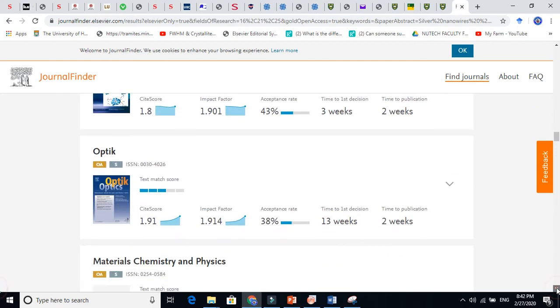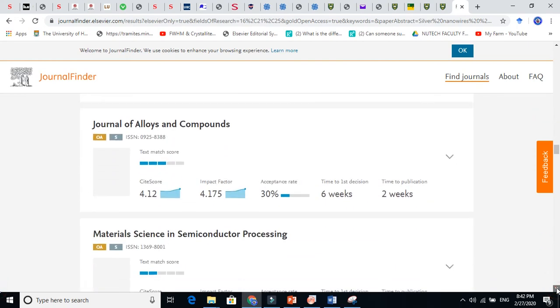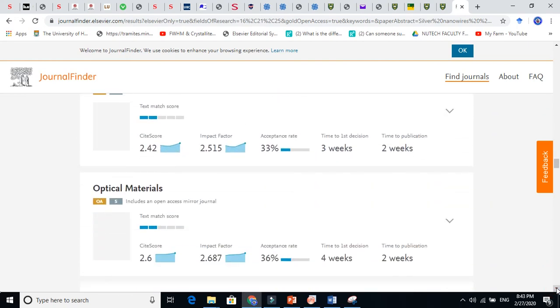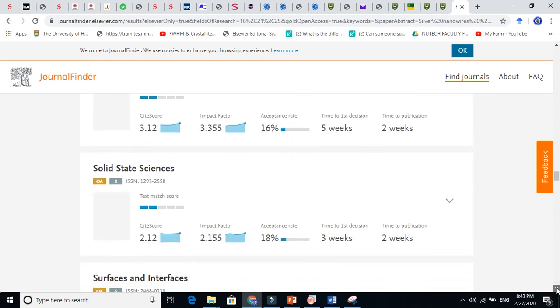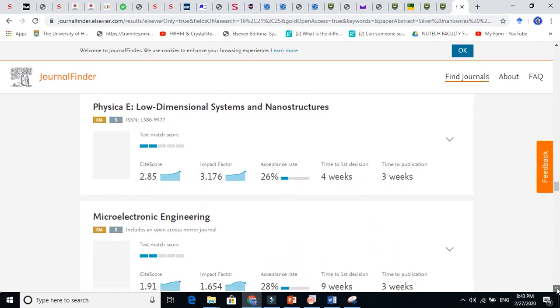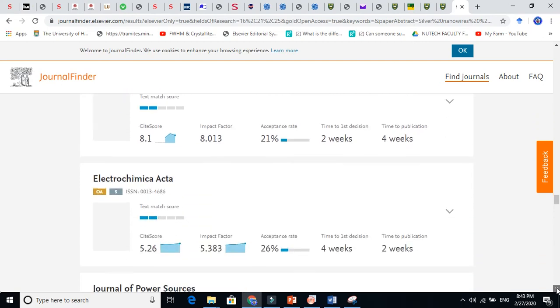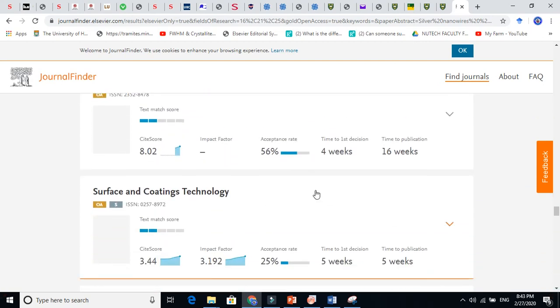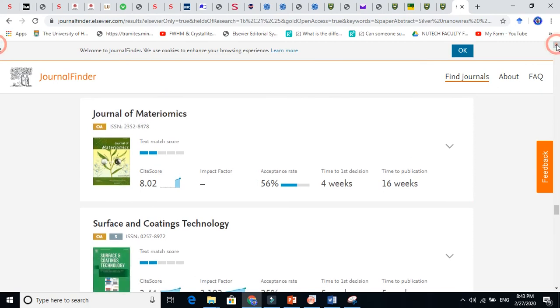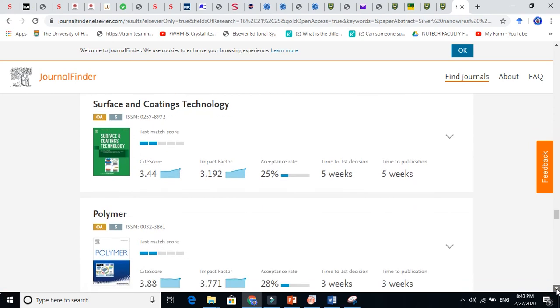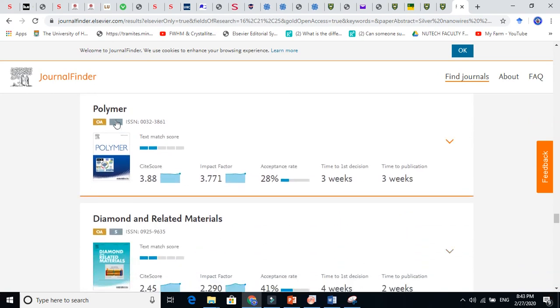So this is how you find your relevant journal. This is the way. Now, for example, if you are satisfied that this journal is more appropriate, for example, Journal of Materials Science, the post decision time is also 4 weeks, but there is no impact factor. So let's go to another one and see Polymers. Polymers has an impact factor of 3.7 and an acceptance rate of 20.